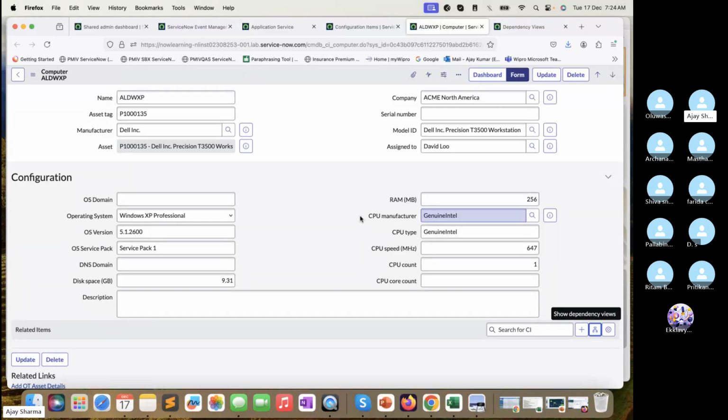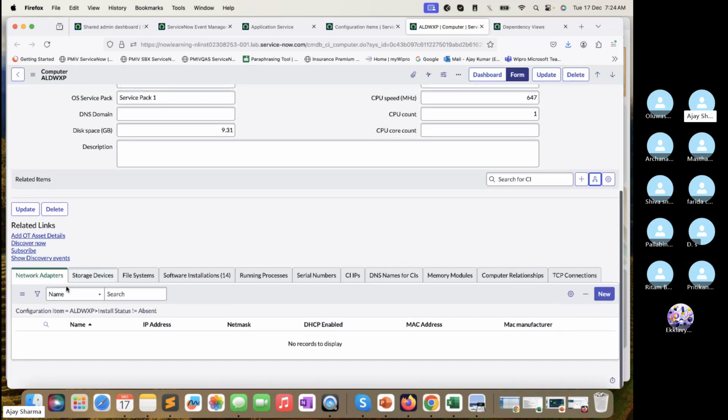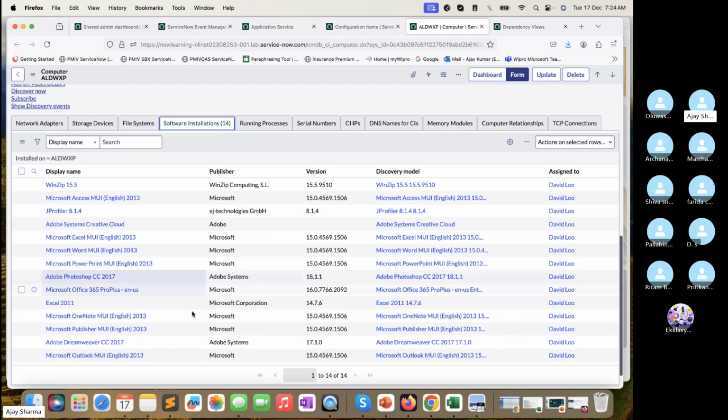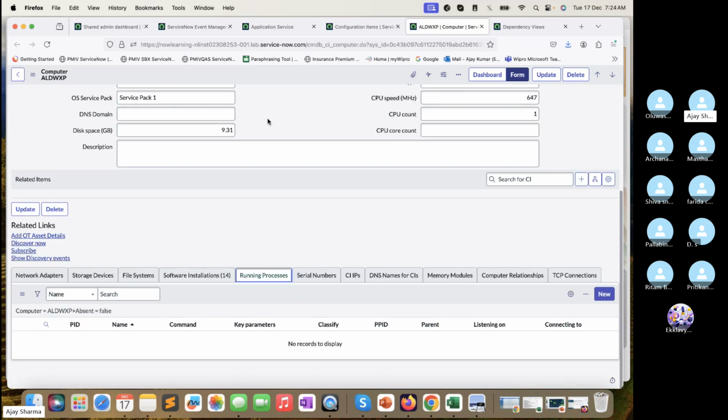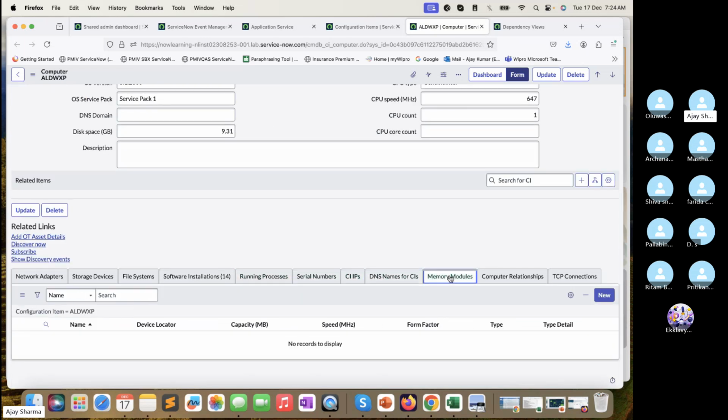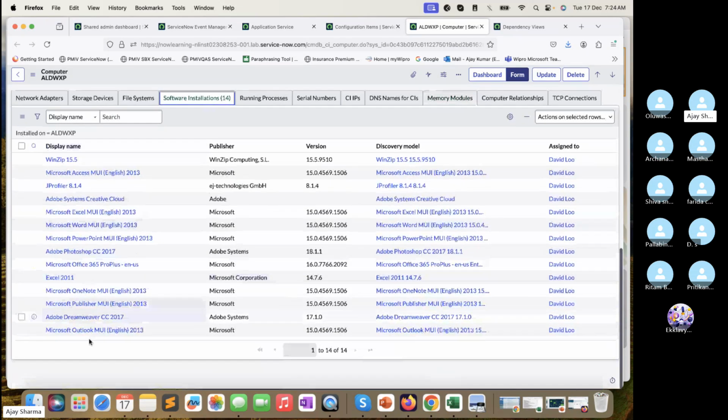Those are the configuration attributes I'm able to discover. I'm also able to discover the network adapters, storage devices if connected, file systems, which are your drives, installed software, running application processes, serial numbers, and so on. So I'm able to discover those things. Now you mentioned that you have installed particular software, and I'm able to discover it.